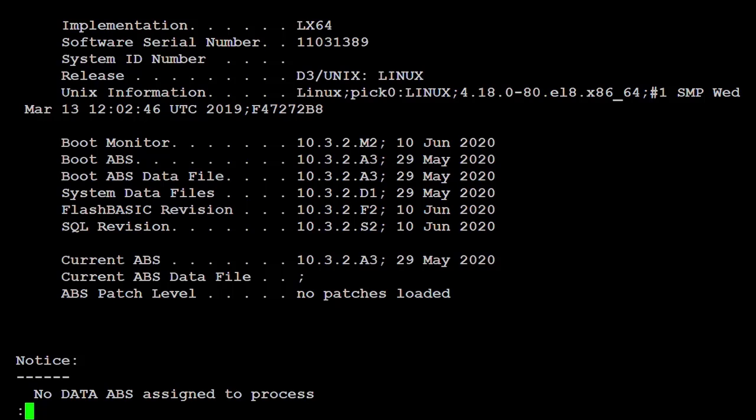Here I'm on my Linux 10.3.2 system. I'm on my Linux system so that I can show you the encryption with dumps rather easily, rather than having to drop into the monitor debugger on the Windows system. But everything that I'm showing you here today should work on both your Windows as well as Unix systems on 10.3.2.